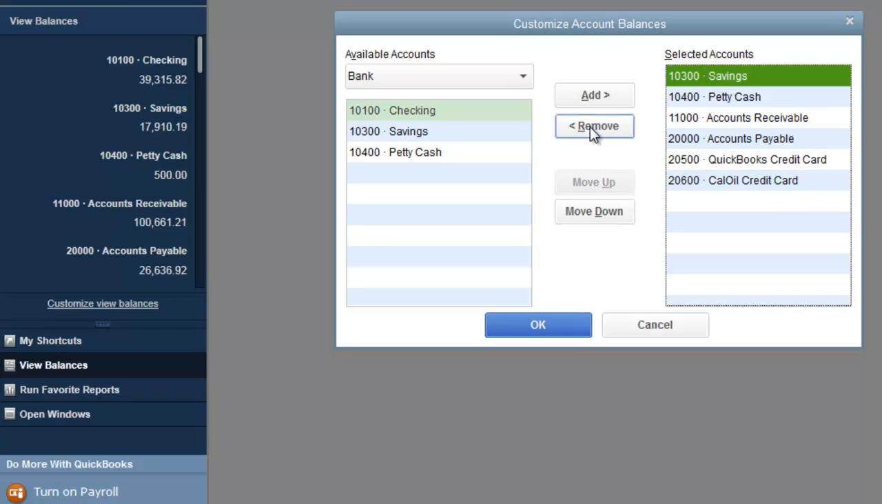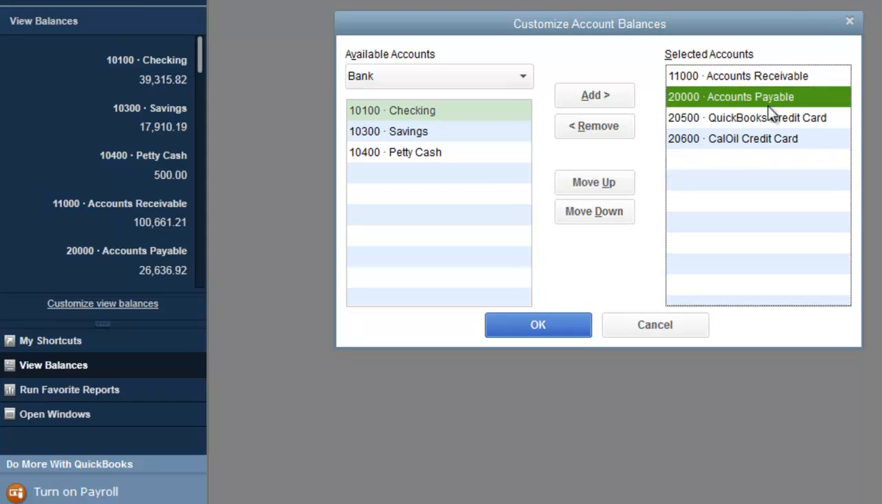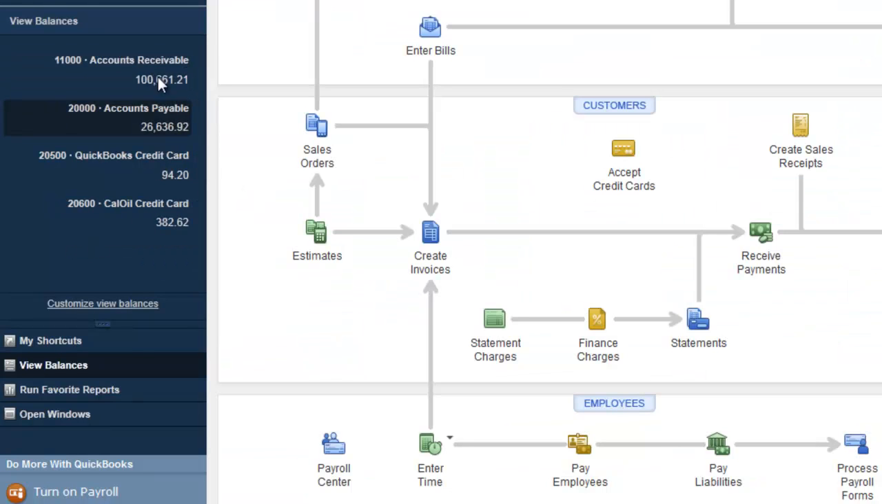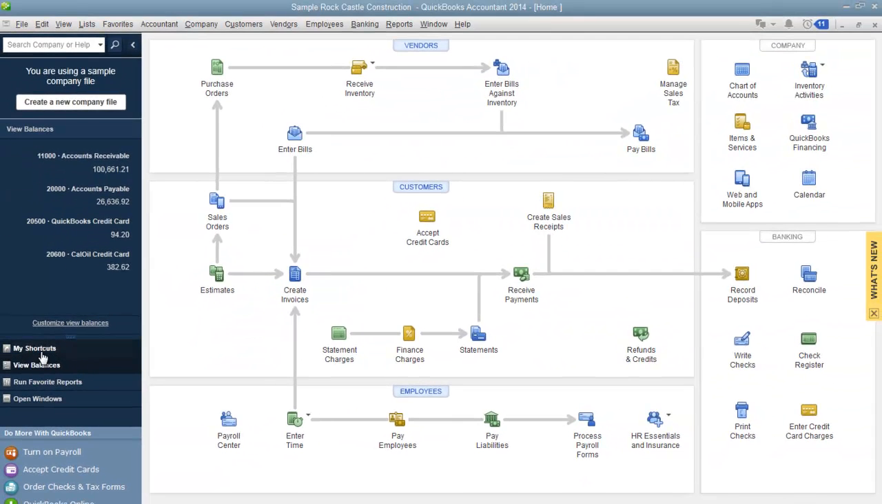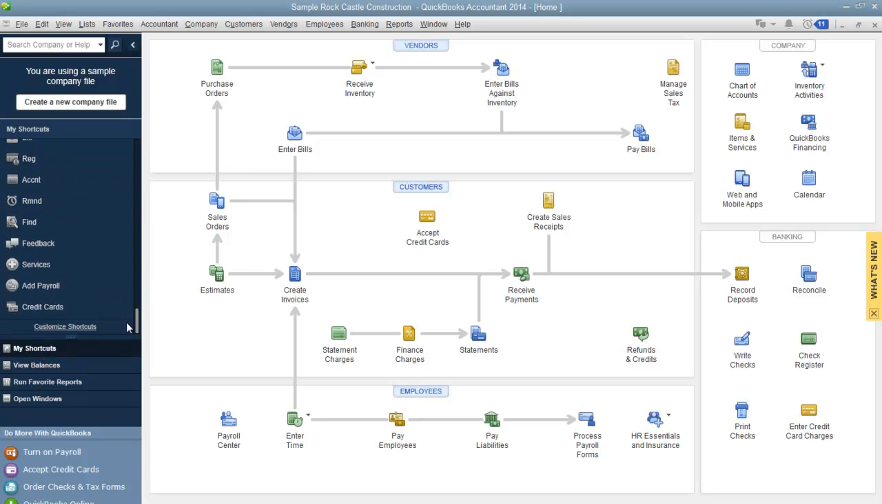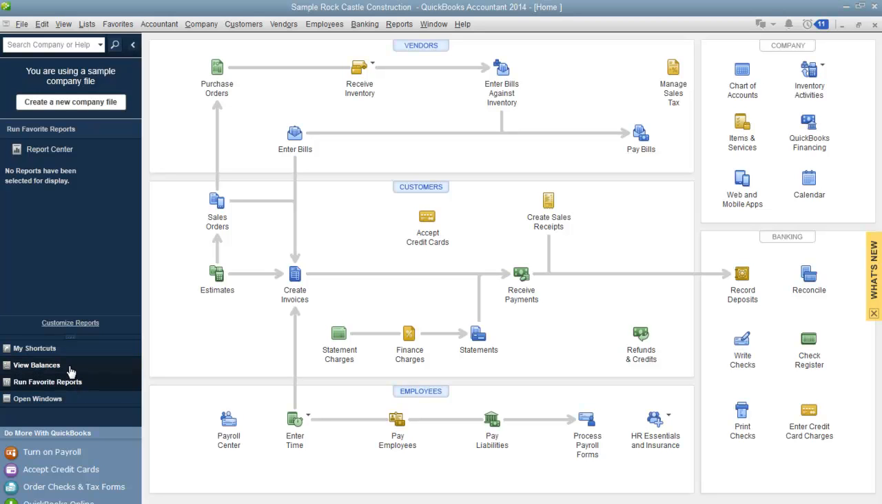If you don't want people looking at your savings or petty cash, but you're okay with AR and AP, then you can do that. And see, it updates your balances over here. Same thing for view my shortcuts. You can customize what you want and what sort order you want. That was in 2013. Running favorite reports, same thing. You can customize that as well.